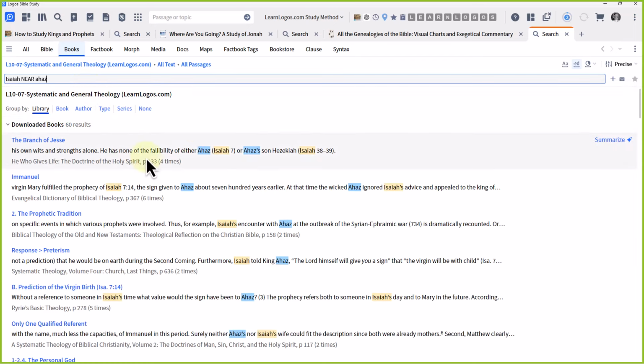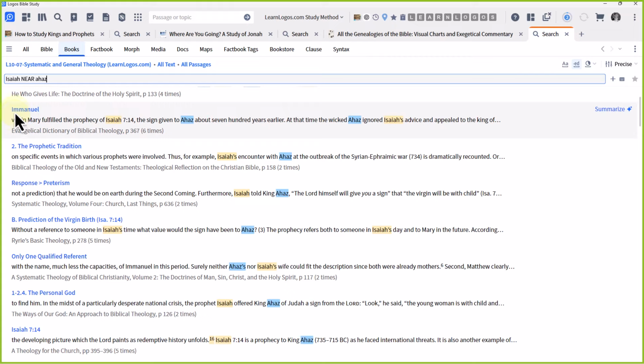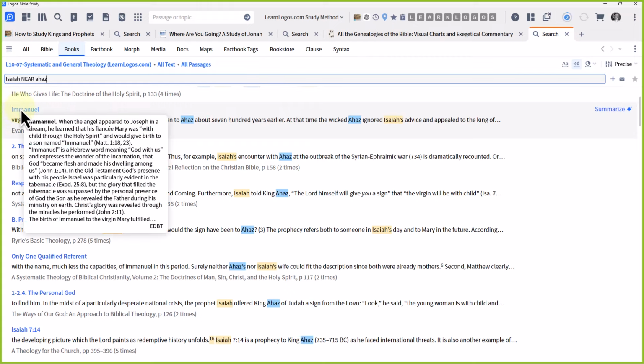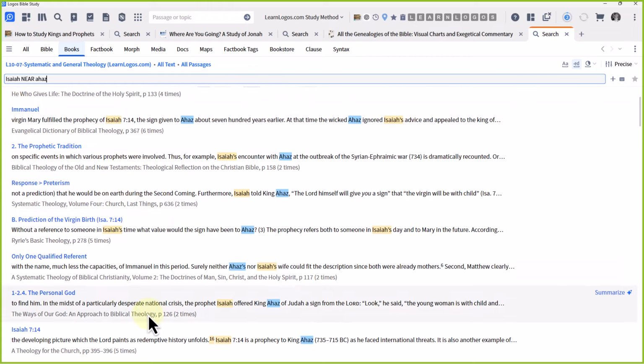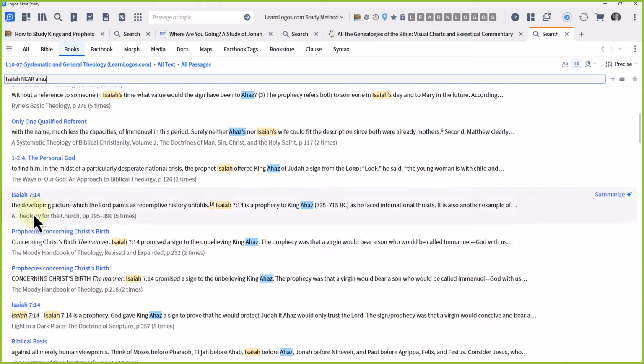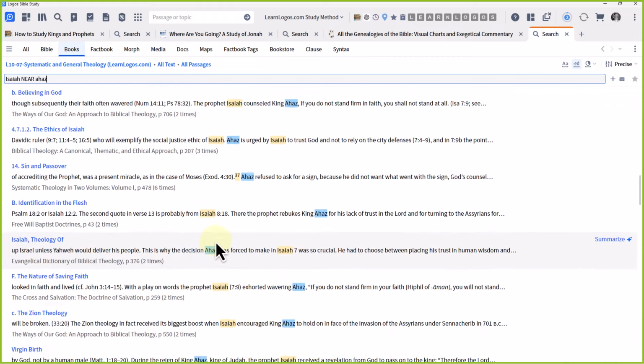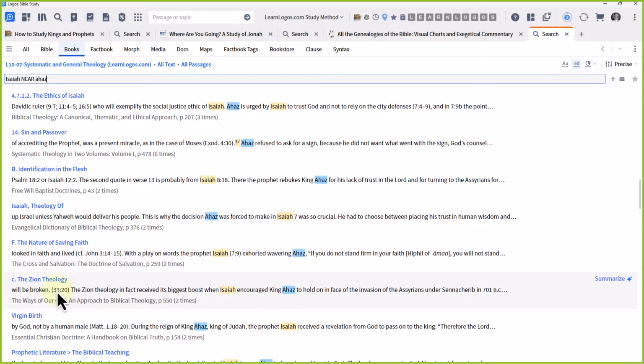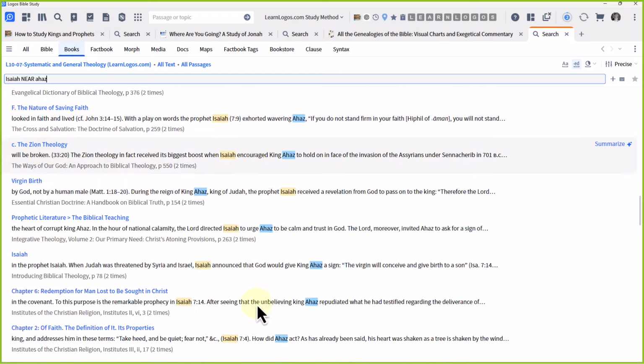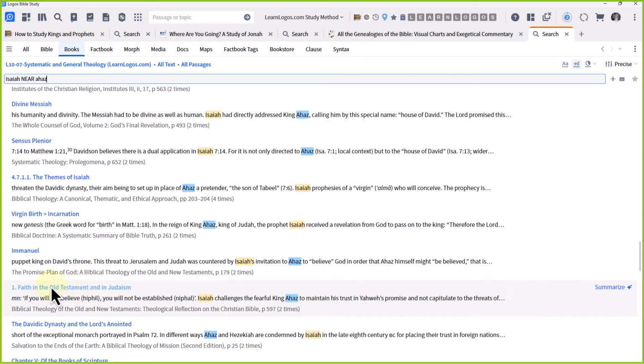Now, we're searching theology books so that we can get information about these from a theological perspective. So we may get some insights on Jesus Christ being Emmanuel, the prophetic tradition, the person of God, Isaiah 7:14. A lot of very interesting information like Zion theology. As you scroll down, faith in the Old Testament and in Judaism.